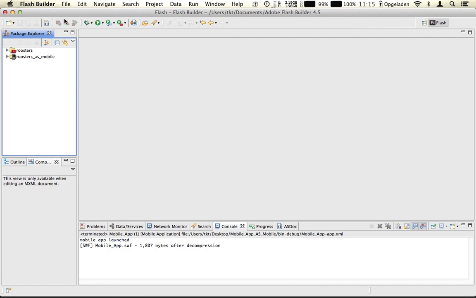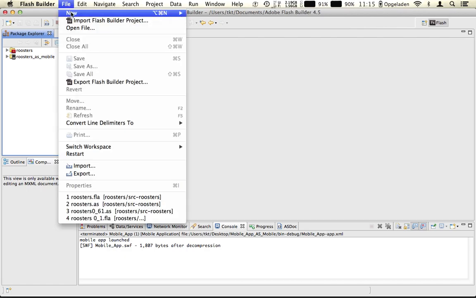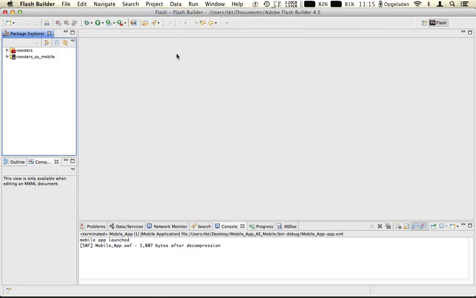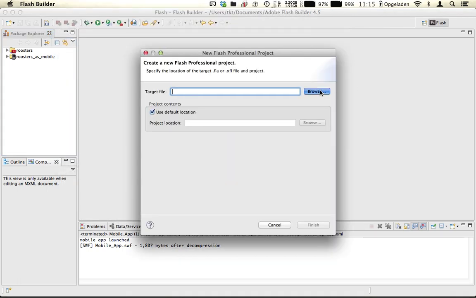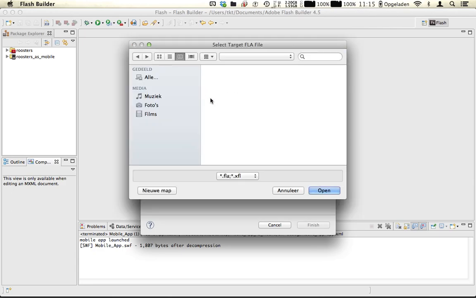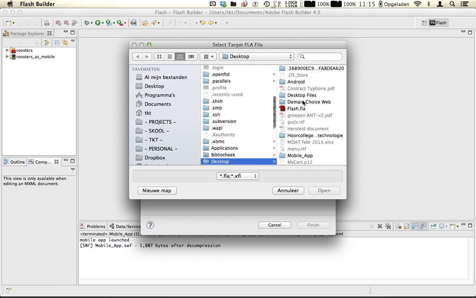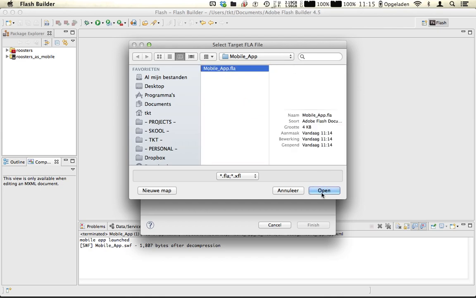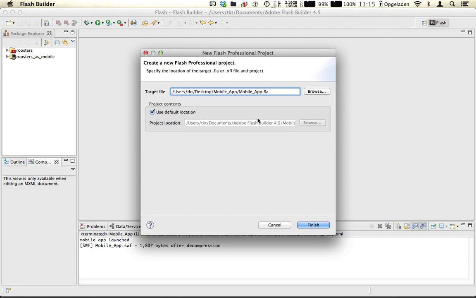Now in Flashbuilder there's a few things I have to do. First thing, I have to import my Flash project, which is done by creating a new Flash Professional project in here. And then selecting the target file, which is the file that I just created. So moving to my desktop, and in my desktop going to Mobile App, and in Mobile App selecting the Flash file that I just created. Yes, you can open it. Now leave the rest like it is, the project location, etc. and click on Finish.